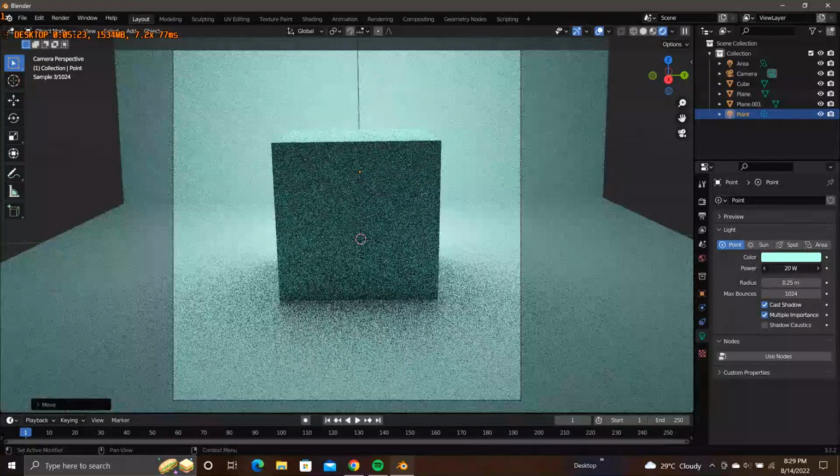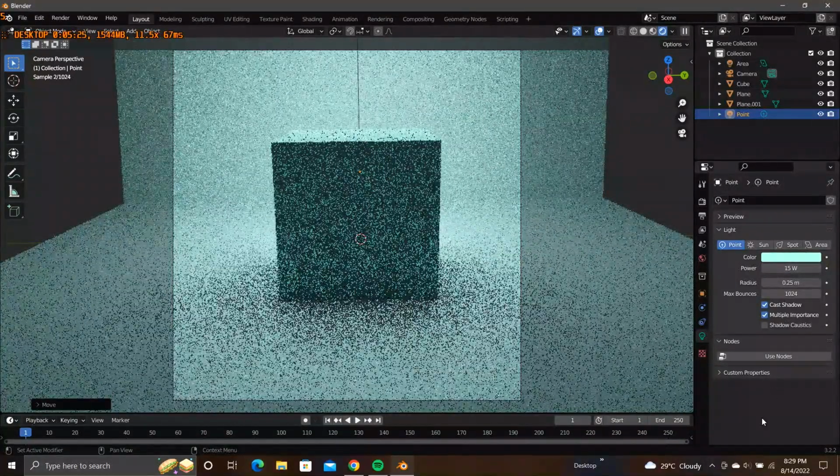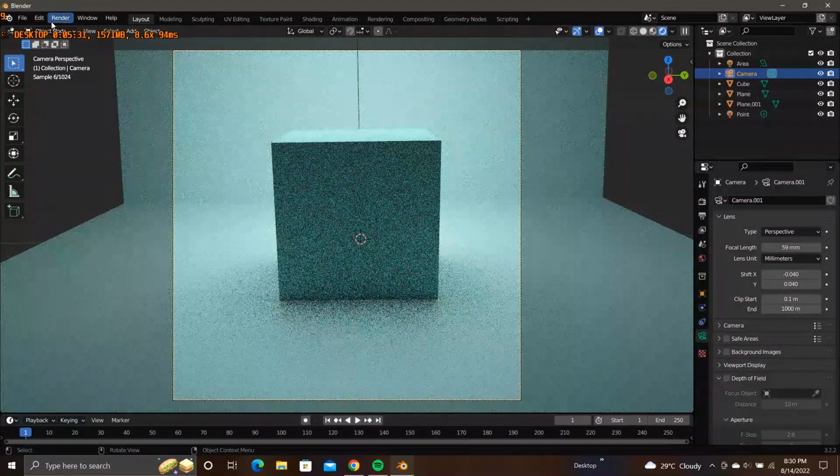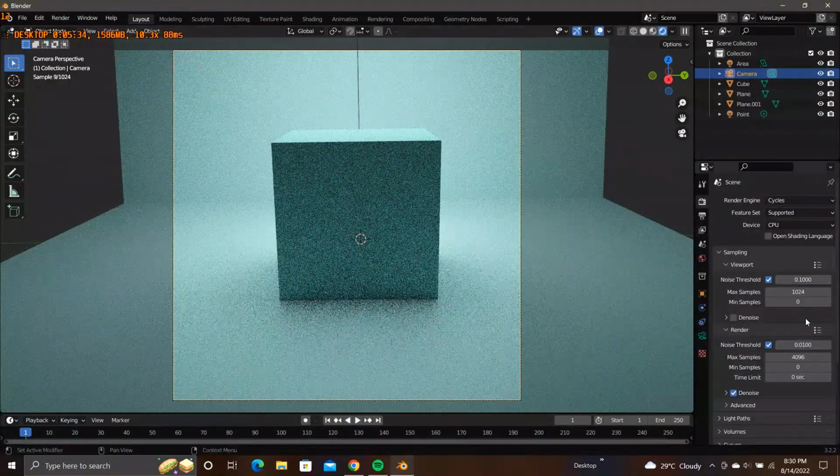So before going to the render, just make sure about all the lights, and other than that, I think we are all done. So hit render, and that's it.